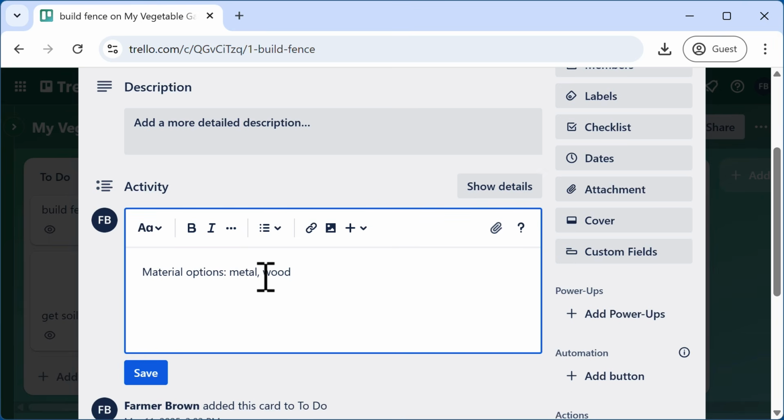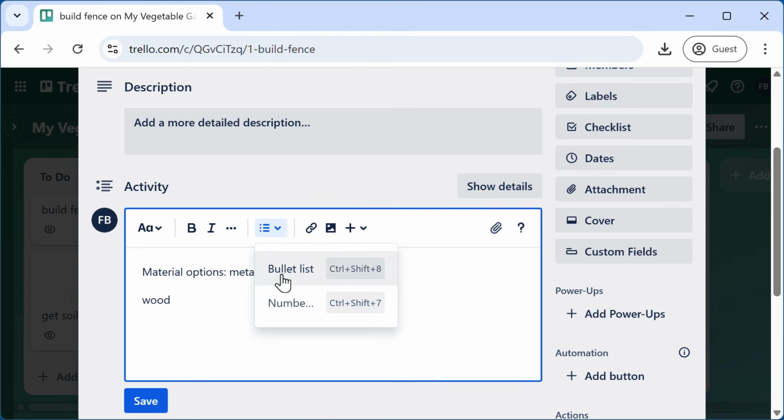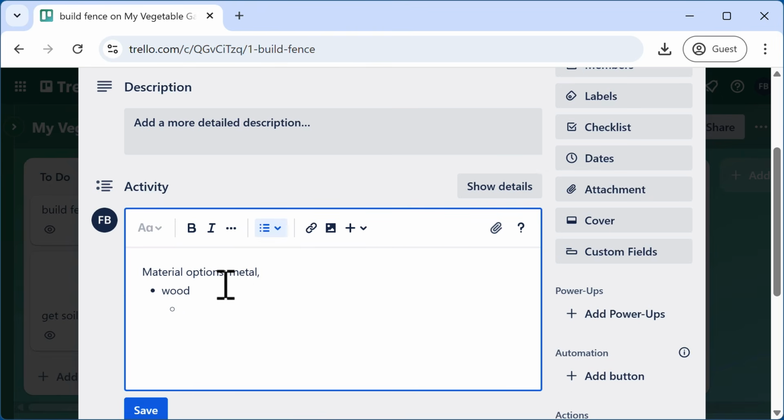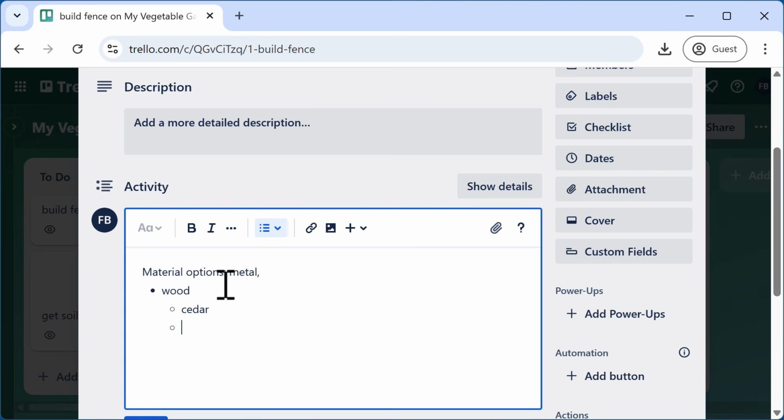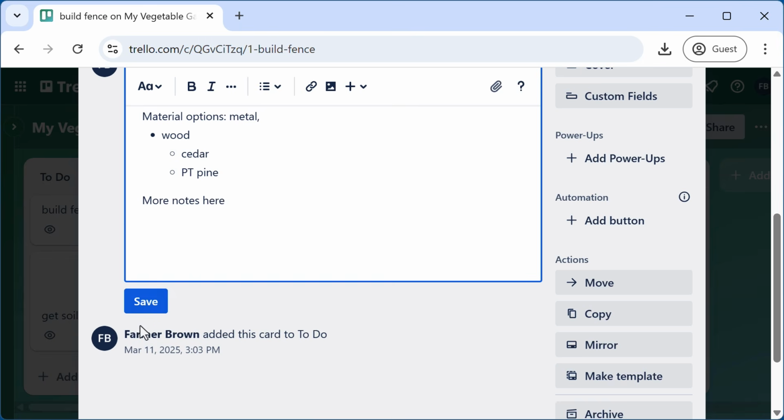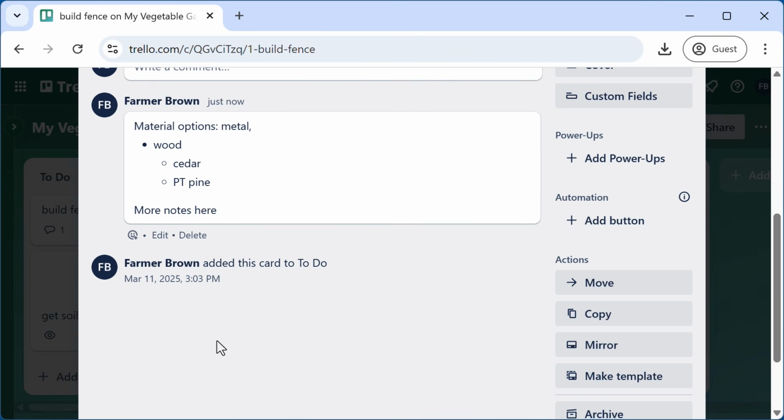I could change this to a list and say the types of wood. Maybe it could be cedar, maybe it could be pressure-treated pine. Lots of options for adding comments and notes to your card. When you're done, click Save.